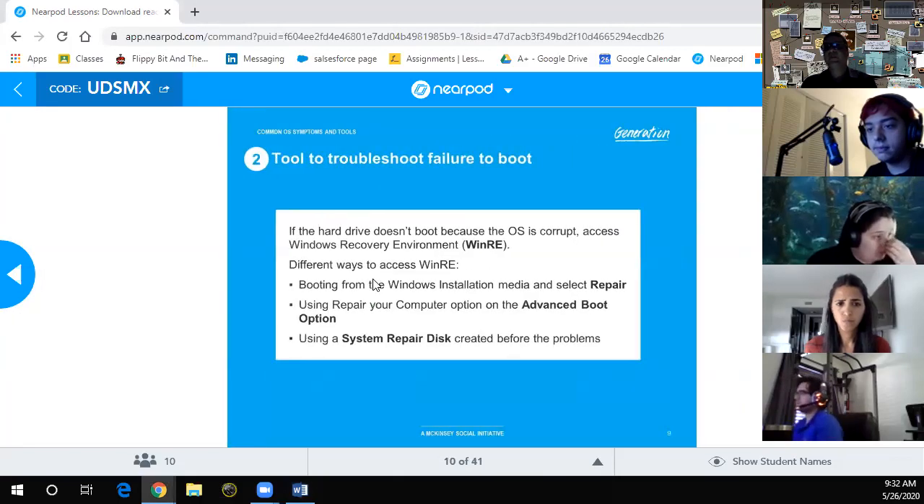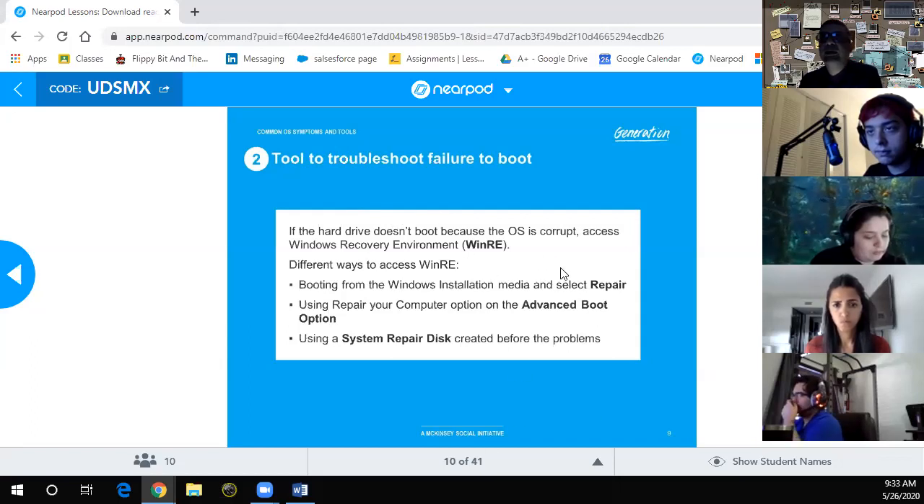Next slide. If the hard drive doesn't boot because the OS is corrupt, then obviously we can access it with the Windows recovery environment. Everybody remember what the Windows recovery environment is? The WinRE? I believe that's the separate media, right? Because if it doesn't boot, you have to put in a CD or USB and then try to repair it. Yeah, you can create a Windows boot or a Windows recovery boot diskette.